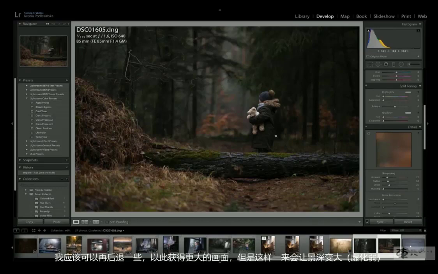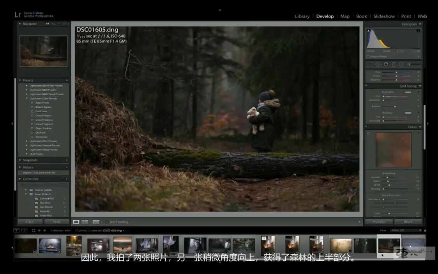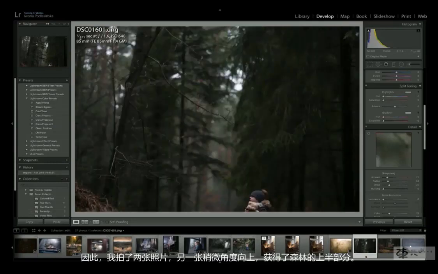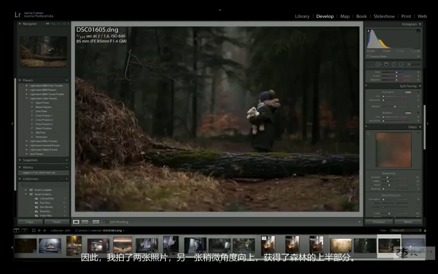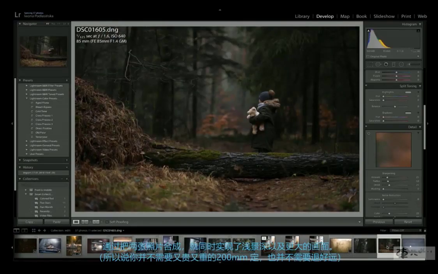I could take a few steps back to get a wider scene, but I didn't want to lose this lovely shallow depth of field, so I took two photos for this. This one is a little above, you can see his head here, and this one. I wanted to put them together to keep that shallow depth of field and get a wider scene.